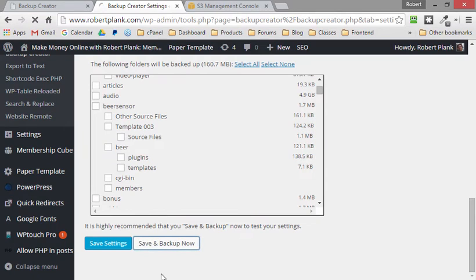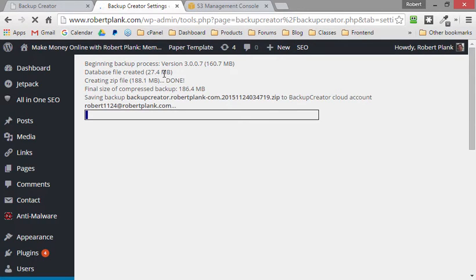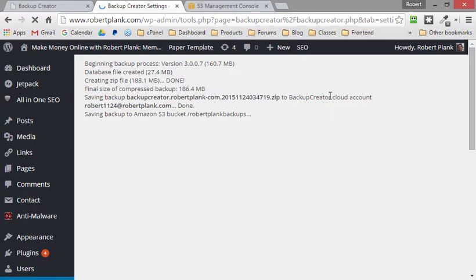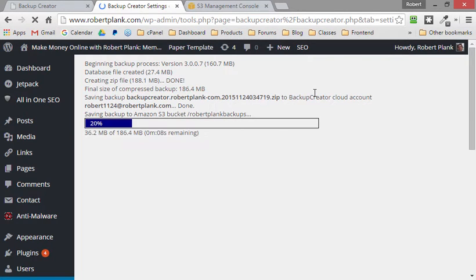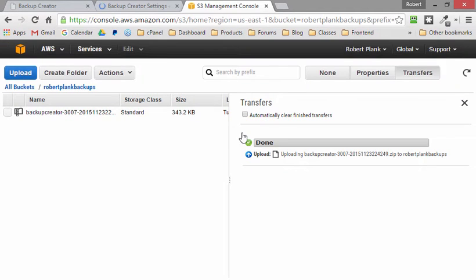So let's save and back up now, and give it a couple seconds to first back up to put the site into a zip file and all that. It's first saving it to your built-in backup creator storage. That was really quick. Now it's saving it up to the Amazon bucket, so that's only going to take 4 seconds, or now 2 seconds. And then it's going to save it to Dropbox, which is probably going to take, based on last time, about 60 seconds or so.